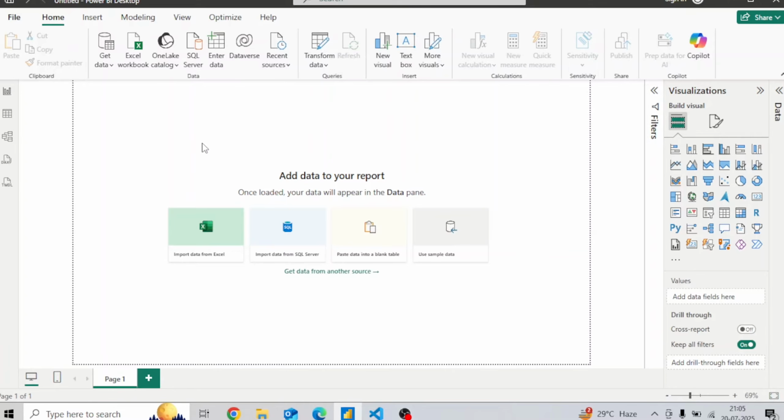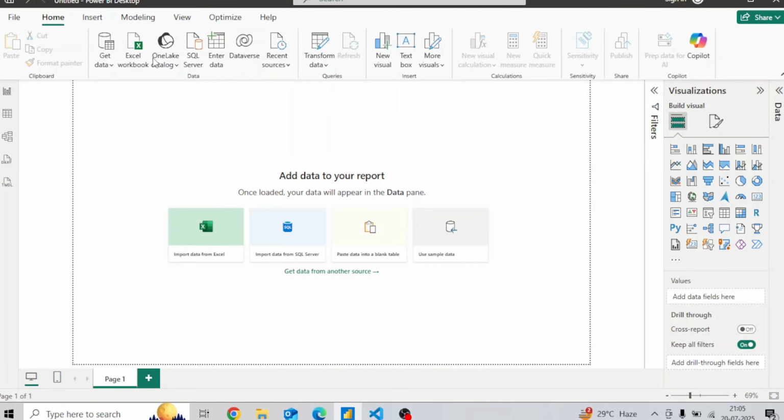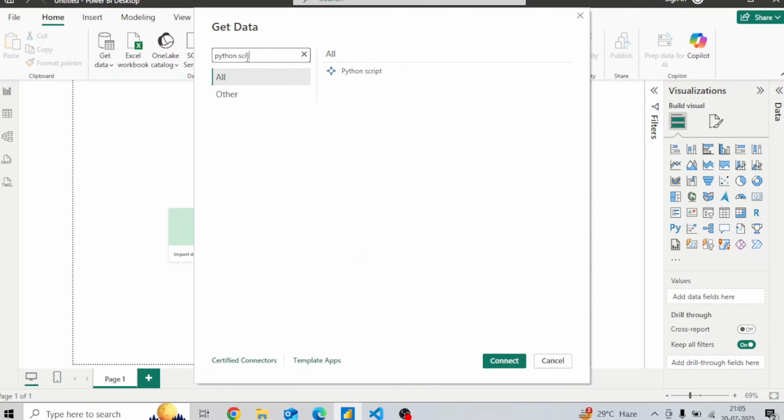The first step is how we can use Python as a data source. So let's go to Get data. We will click on More, and after that we will just type Python script, and let's click on Connect.